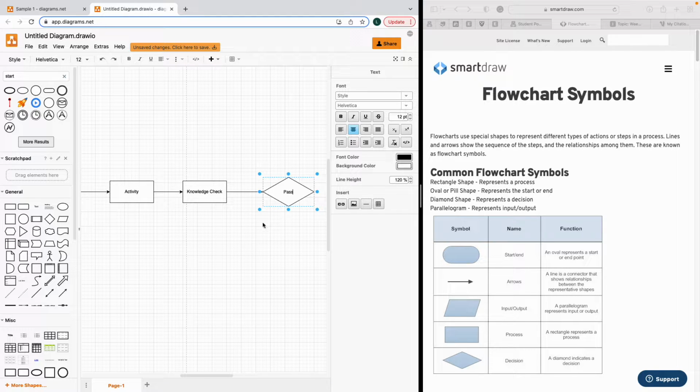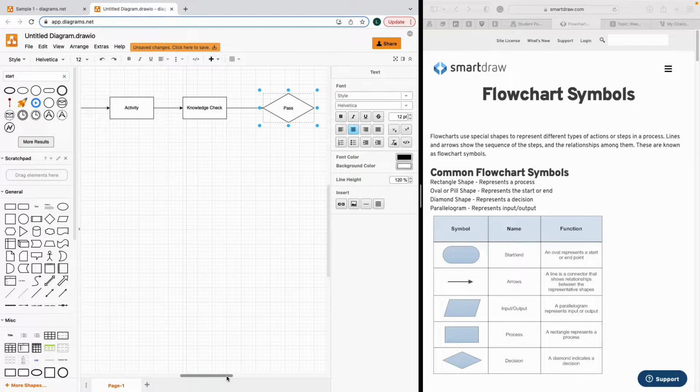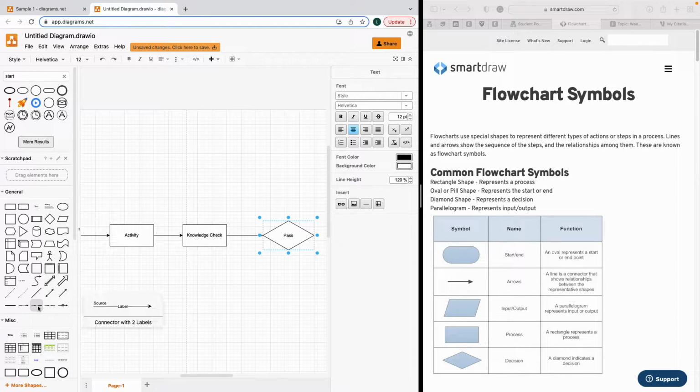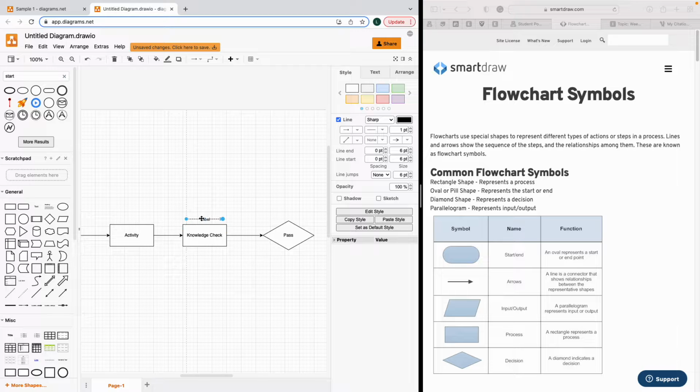And if they pass, so here what I want to do is for a yes or no. So I want to actually utilize one of the connectors with a label. Okay, so here I'm going to click, and as you can see, when I click on it, it just adds it to the screen. Then you have the ability to maneuver it and connect it to one of the shapes.